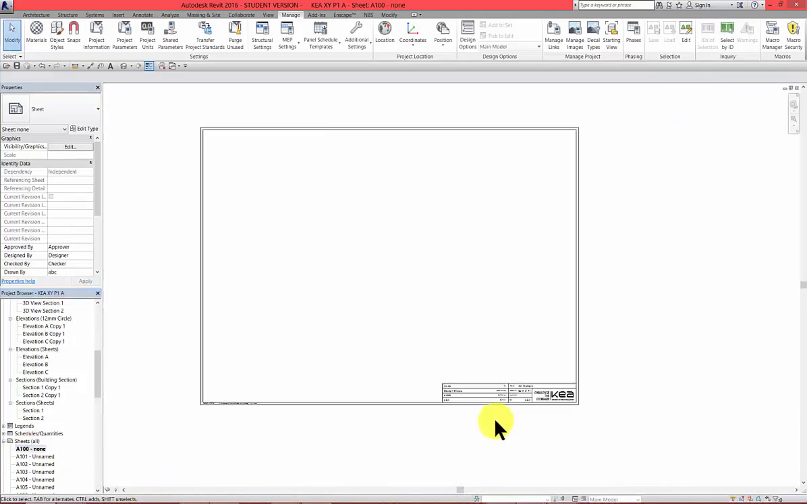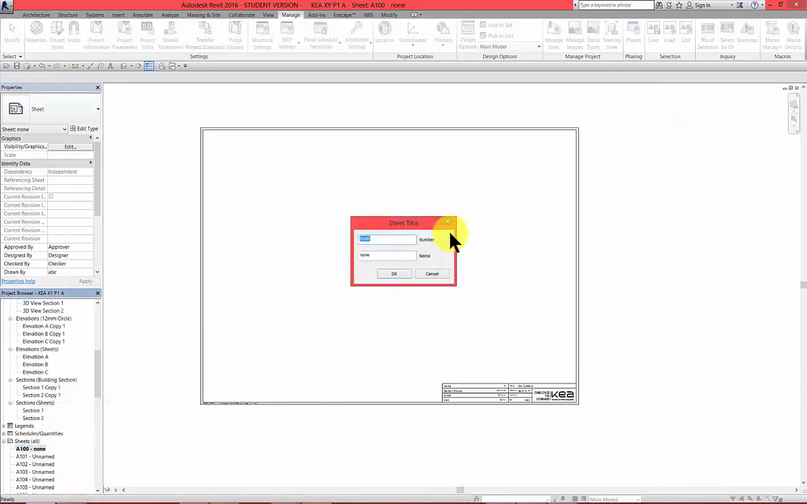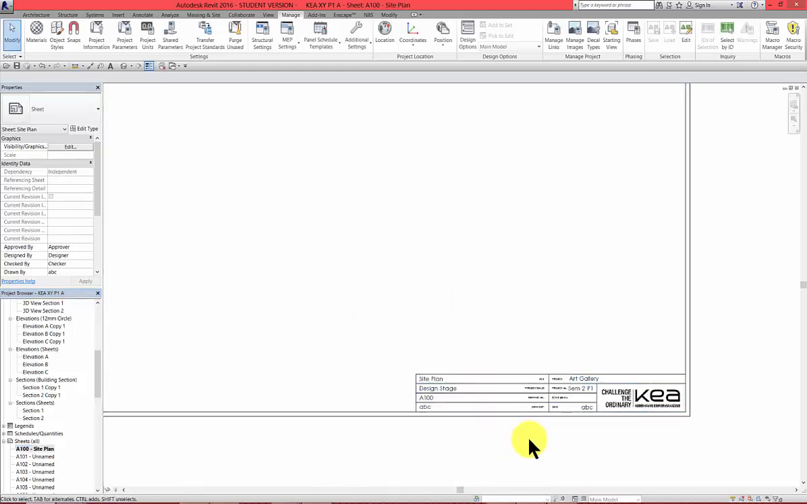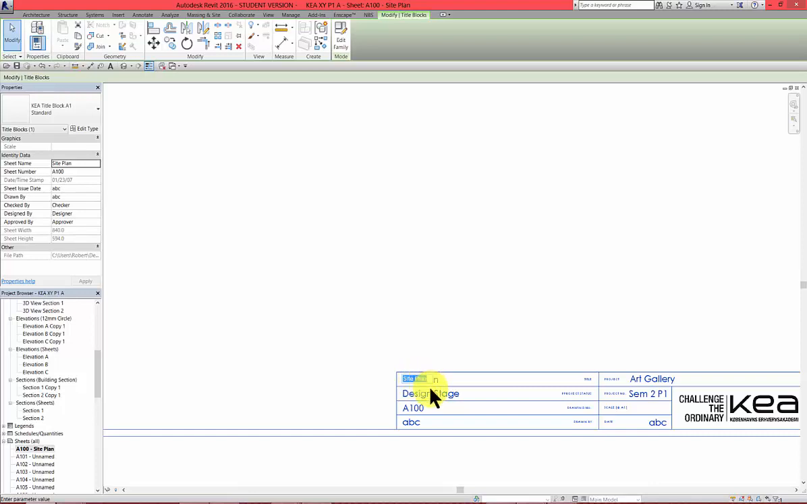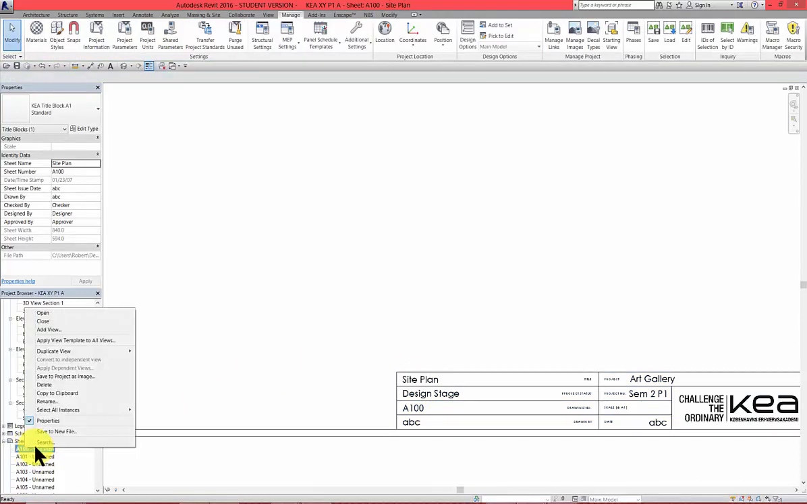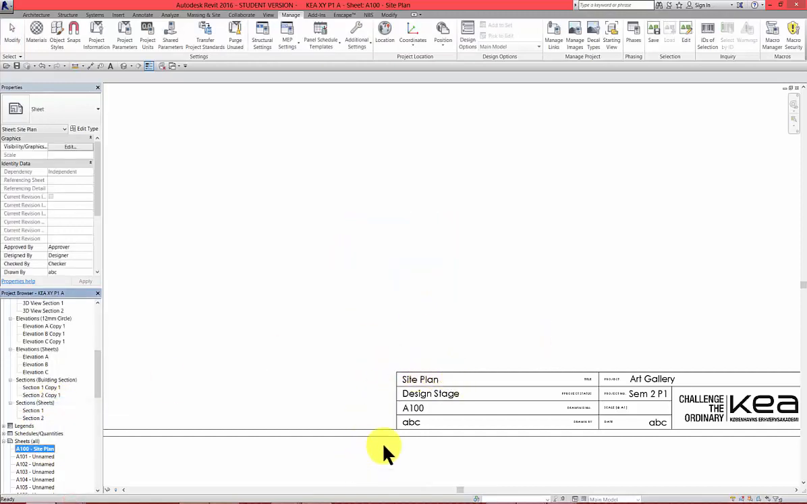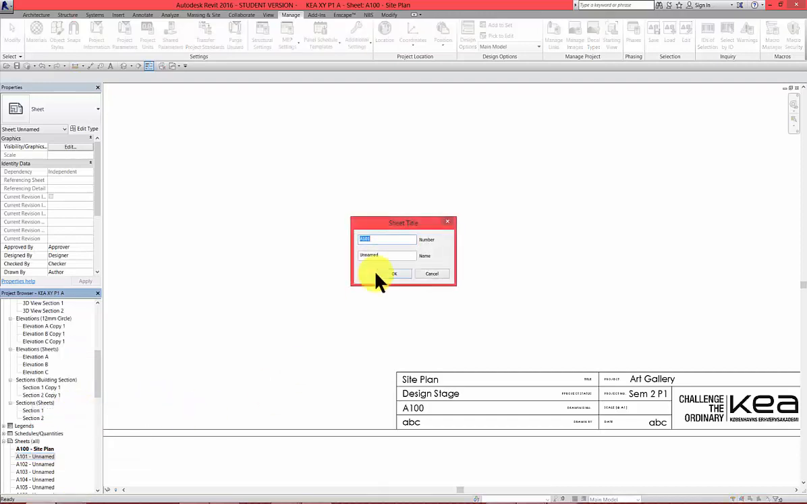A100, I'll go here, right click, rename, and the name I'm going to type is site plan. You can see this name is actually the name in our title block. So I could double click this and change it, or I could right click, rename and change it here. It's the same name. Then next one, right click, rename. The number is perfect. Then the name, let's call this level 1.